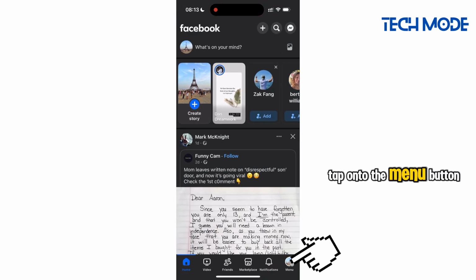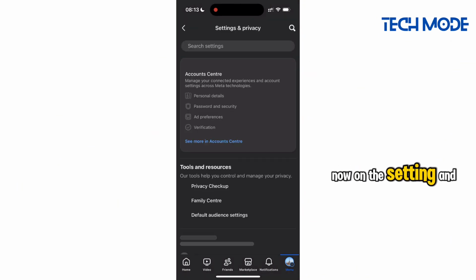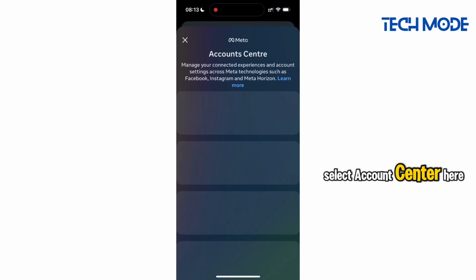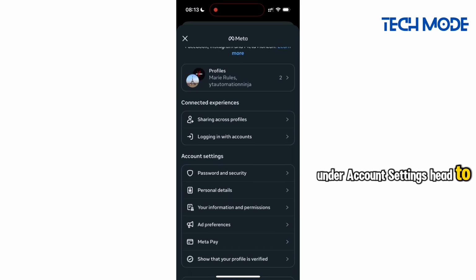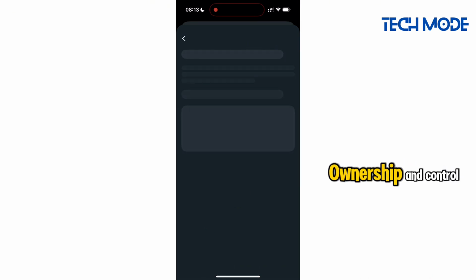Tap onto the menu button right here. You will then head to your settings. Now on the Setting and Privacy page, select Account Center. Here, under Account Settings, head to Personal Details. You want to tap onto the last option of Account Ownership and Control.